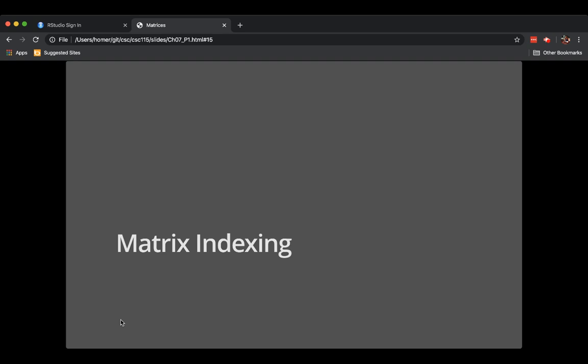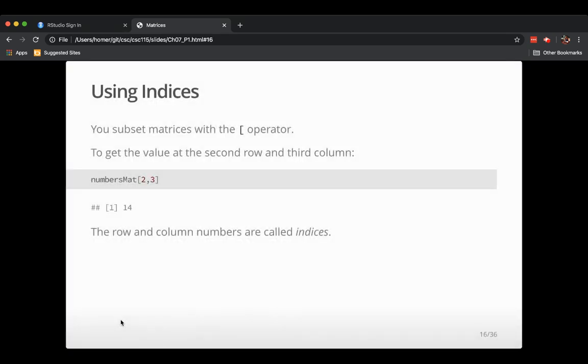When we talked about vectors, we figured out how to take subsets of vectors. For matrices, we also need to learn the same thing. It's typically called matrix indexing. We will still use the square bracket to subset matrices just like we subsetted regular vectors. But the format's going to look a little different because matrices are two-dimensional.